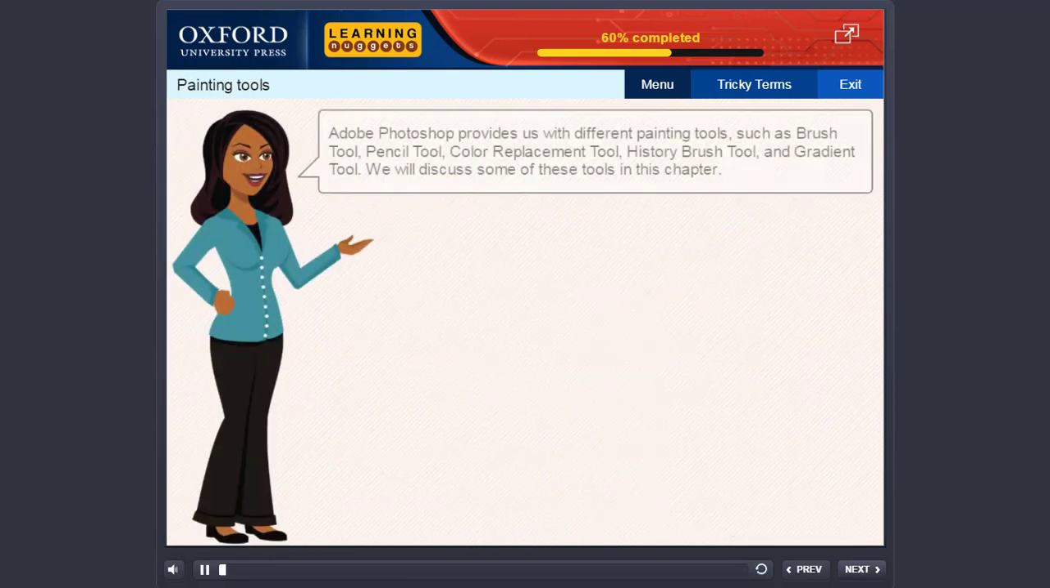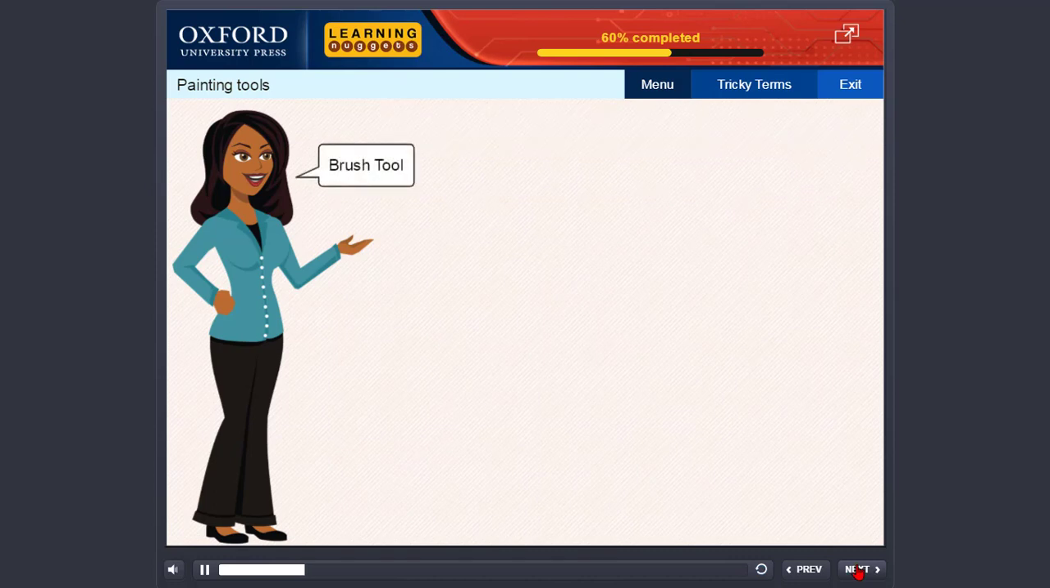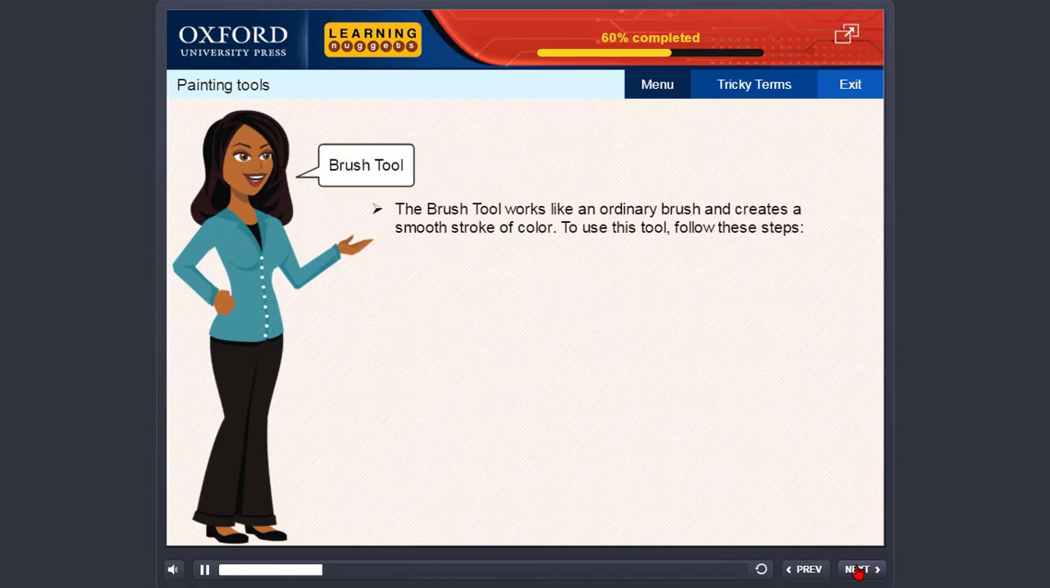Painting tools. Adobe Photoshop provides us with different painting tools such as brush tool, pencil tool, color replacement tool, history brush tool, and gradient tool. We will discuss some of these tools in this chapter. Brush tool. The brush tool works like an ordinary brush and creates a smooth stroke of color. To use this tool, follow these steps.